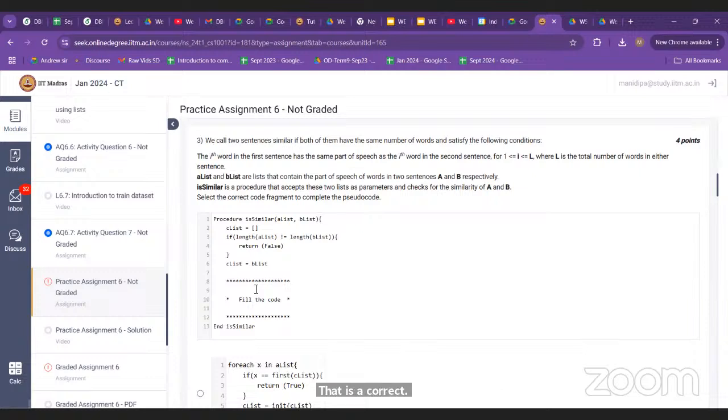Okay, but I have one issue here. This is the ith word in the first sentence. The first sentence has 4 words, and the second sentence has 5 words. Then it's not right. It will work only for sentences which have the same number of words.